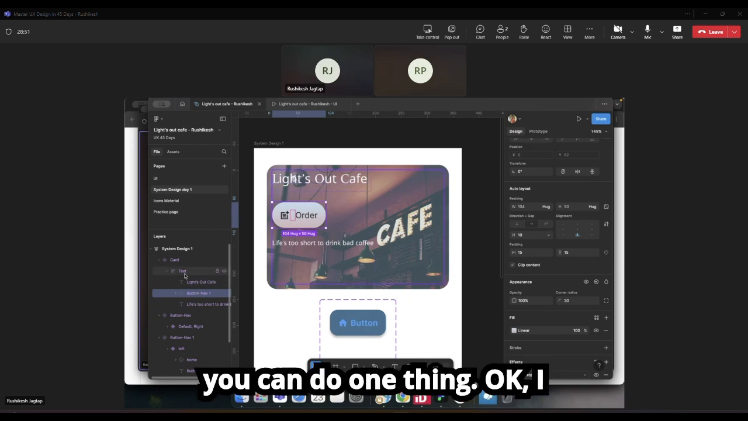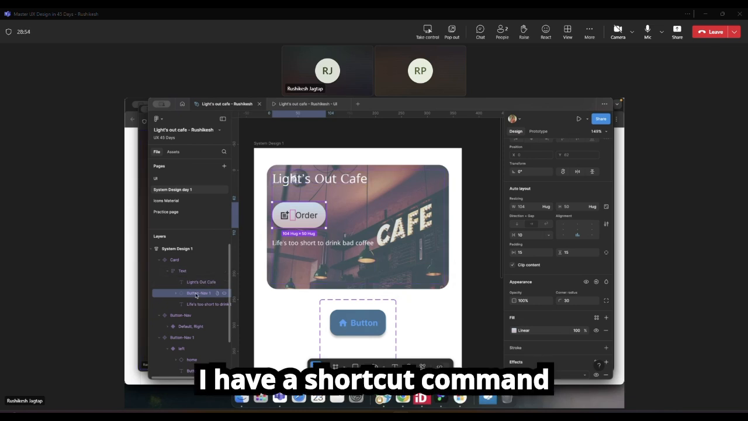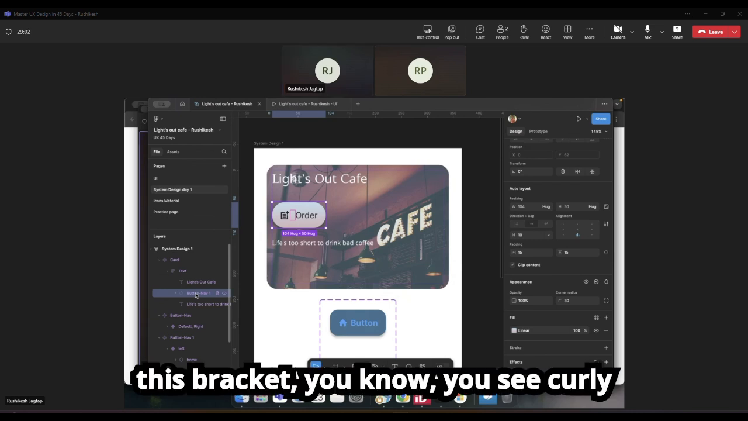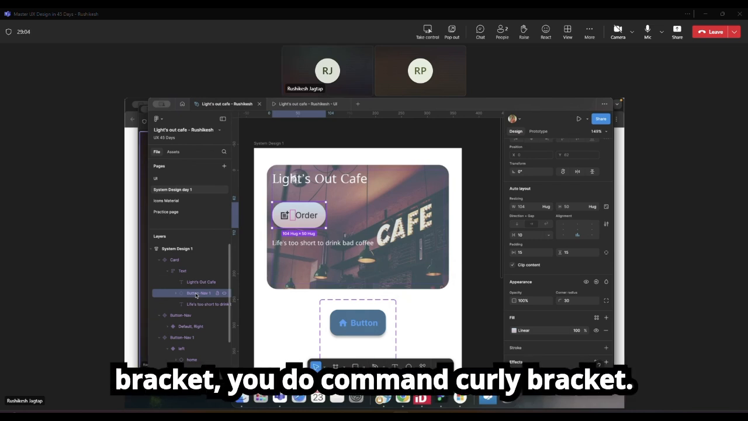Or you can do one thing, okay. I have a shortcut. Command and this bracket, you see curly bracket? You do command curly bracket.